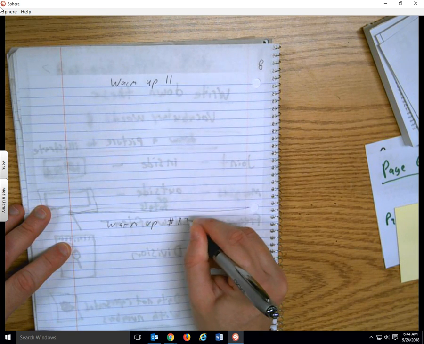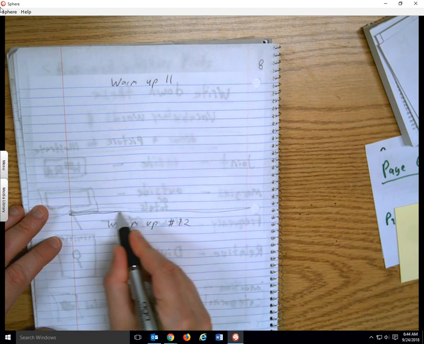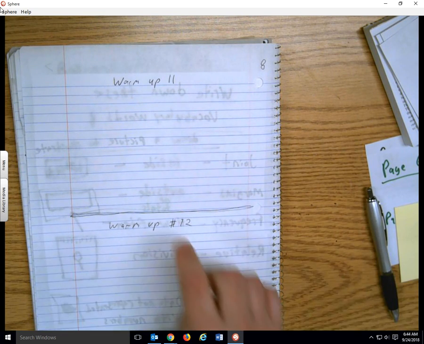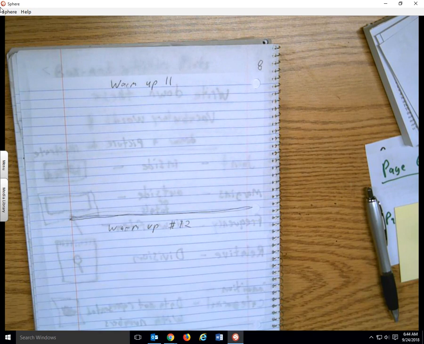And again, you want something like a line so that you and I both know that there's 2 warm-ups on that page. That line will be the dividing point. All right. Well, I hope this all makes sense.